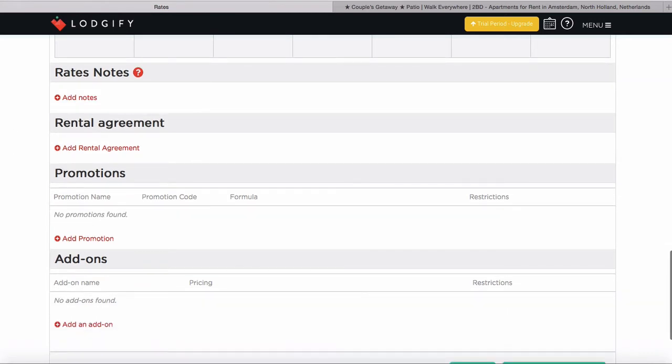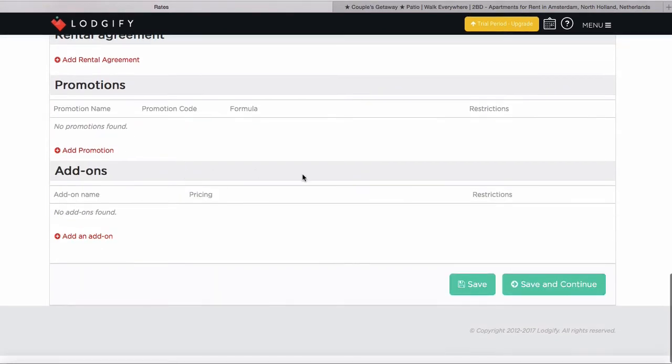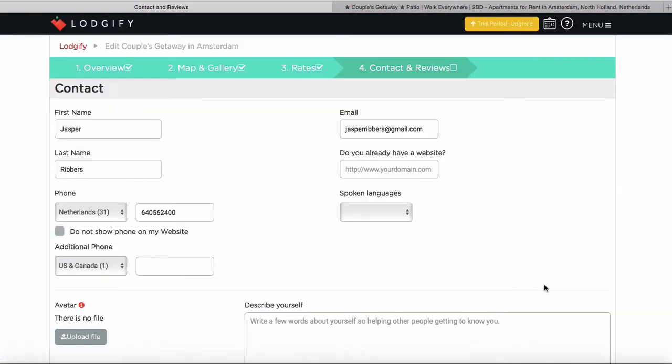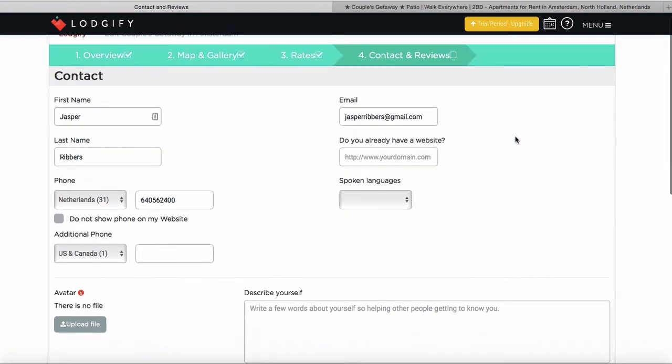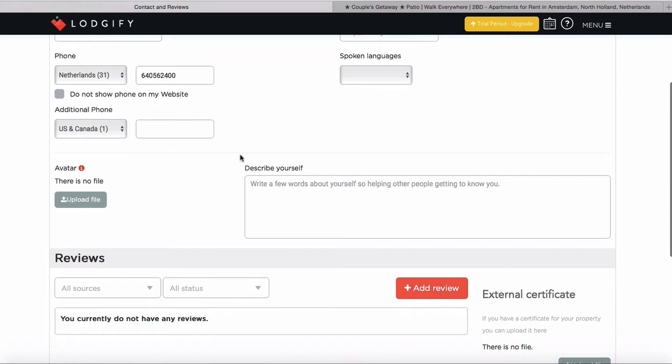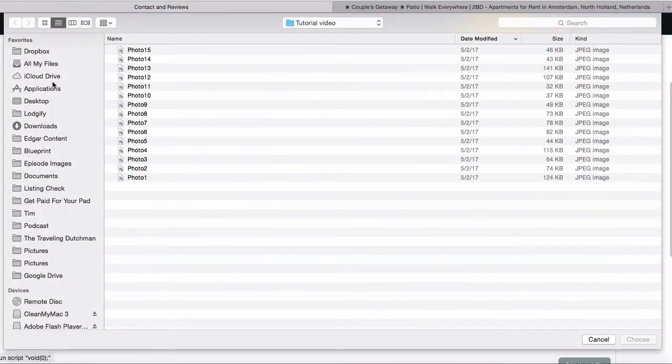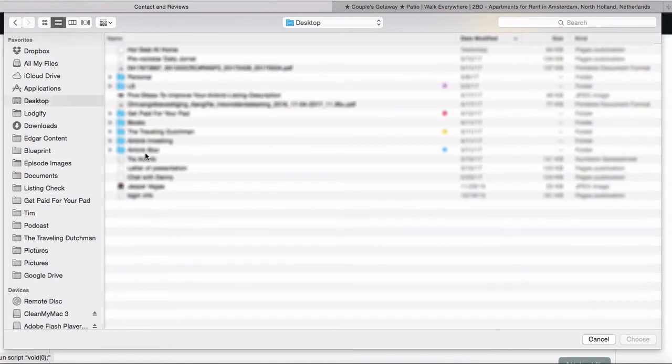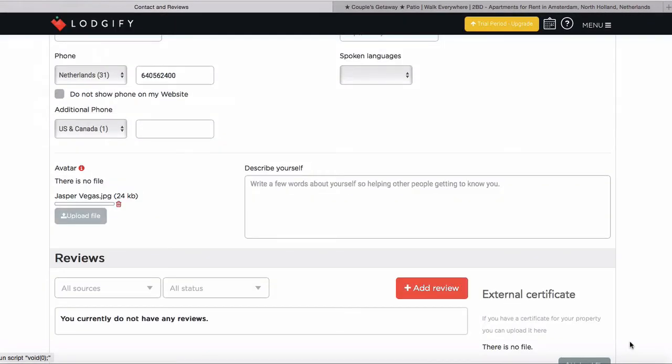There's a few other things that you can add here. Rental agreement, you can add some notes, promotions, add-ons. I'm going to skip those for now. And so I press save and continue. And as we can see now, step number 3 is completed, which takes us to the next step, contact and reviews. So I already have my contact details filled out here, so there's nothing to be done. You can upload a photo of yourself, which is not a bad idea. So I'm going to go ahead and just add a picture.